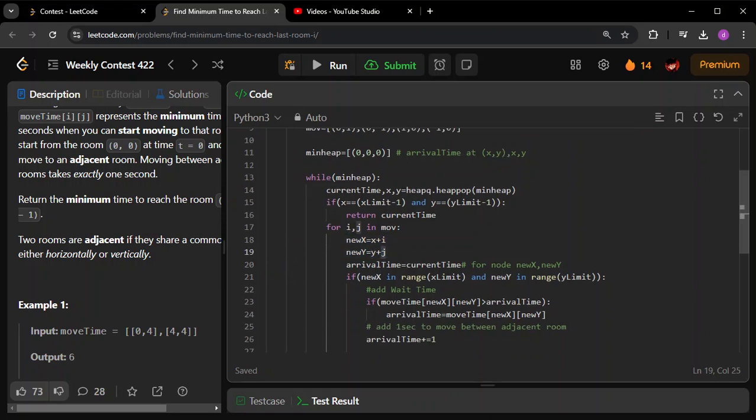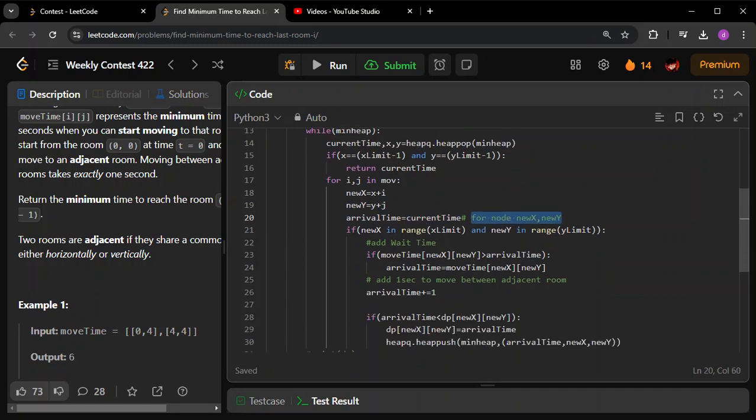What I'm doing next, now I am declaring another variable called the arrival time. Because remember, this was the arrival time at x comma y, but now we have to calculate the arrival time at new x and new y. So initially I'm initializing this arrival time with the current time. This is the first thing.